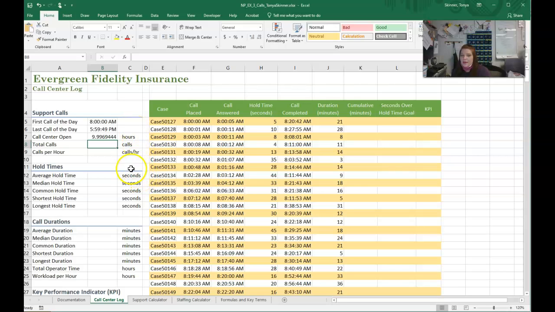We're going to switch 9 point whatever. We're going to switch this to number. So let's come up here and choose number. And then it should tell us 10 hours. Okay. Now we're going to B8.